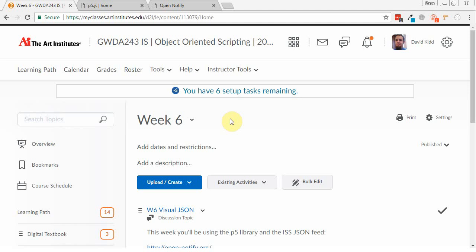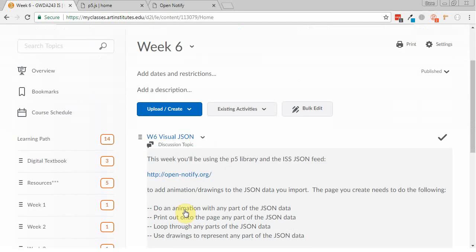Alrighty guys, welcome to week 6, and this week we are going to talk about how to take JSON data and visualize it. Do something with it that makes it so us humans can visualize it a little more. This is called visualization, basically taking a lot of data and putting it in a way where we can visually see the data, like a graph or something like that.